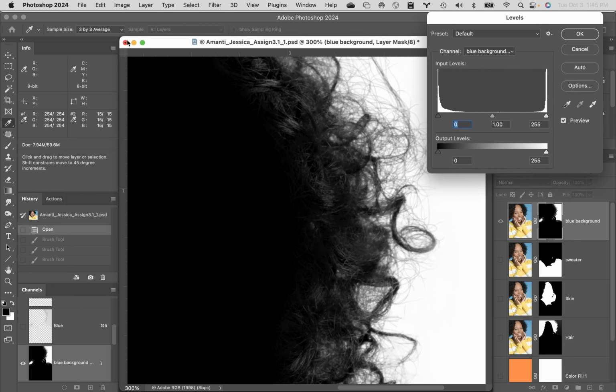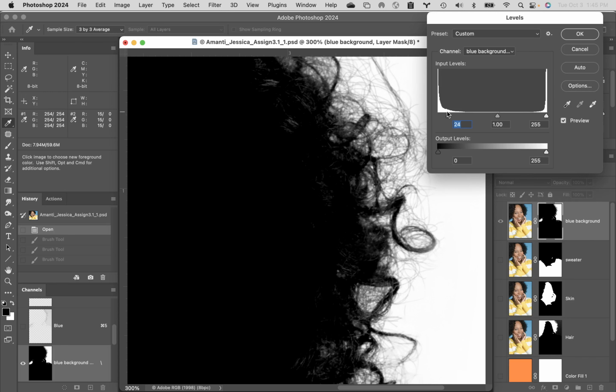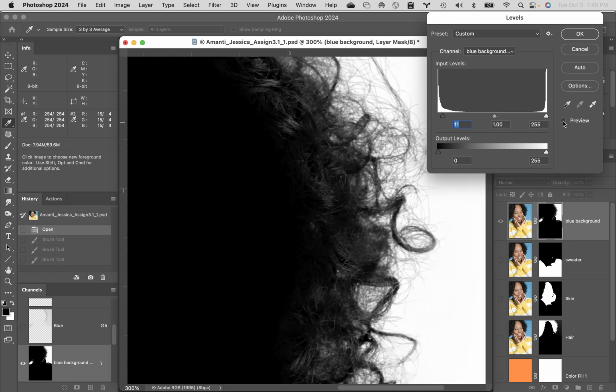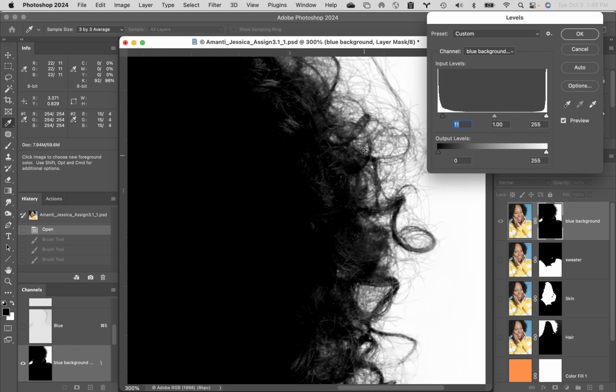Command L will bring up the levels dialog box. We're not laying down numbers anymore, we're just eyeballing this. I'm going to take my black point slider and start to push it, and again, I don't want to be too aggressive about this. I don't want to ruin all of that other hair, but just that small little bump up to an 11 here actually gave me exactly what I needed to give me the transition I'm looking for.